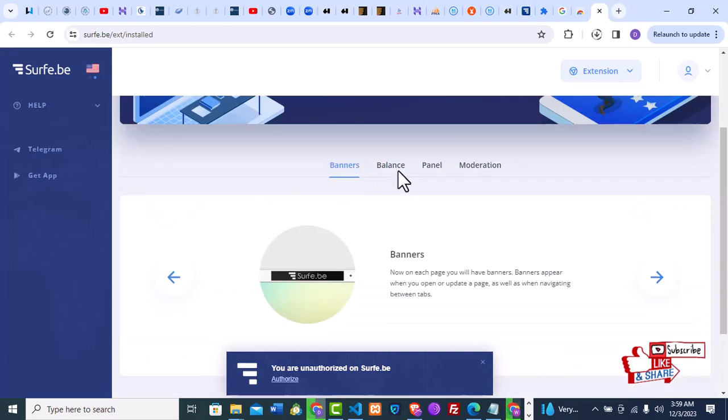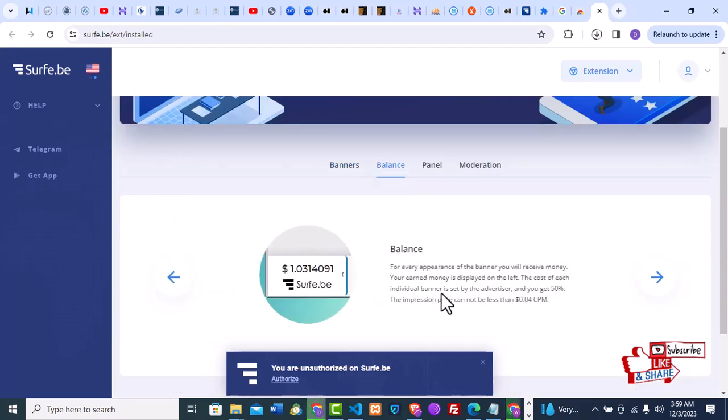So if I click on balance, it says for every appearance of the banner you receive money. Your earned money is displayed on the left. The cost of each individual banner is set by the advertiser, and you get 50%. The impression price cannot be less than $0.04, guys.